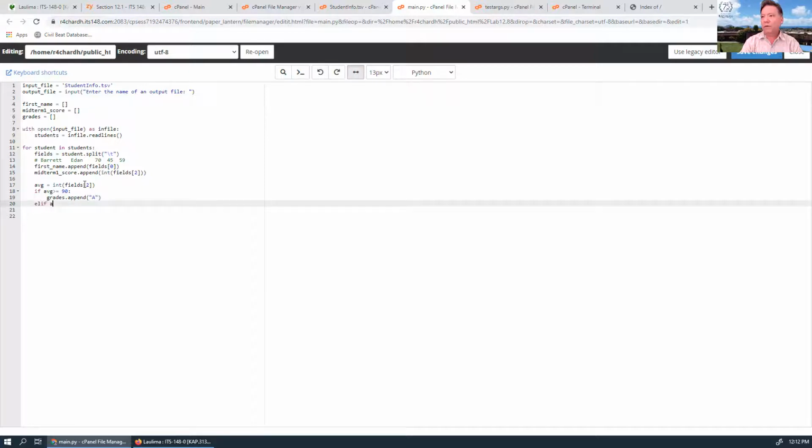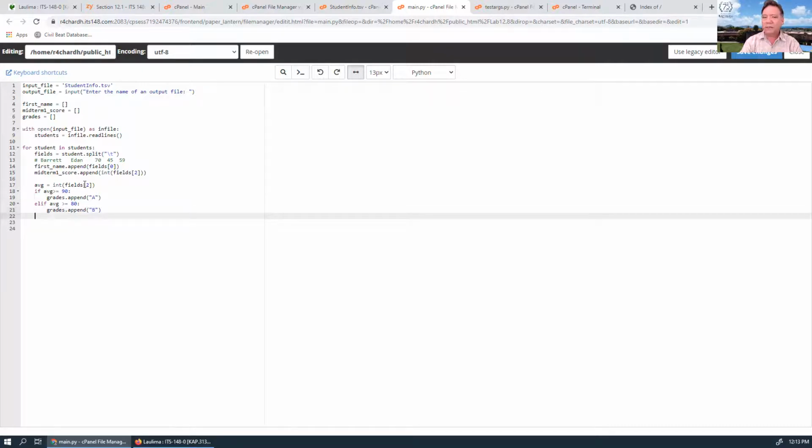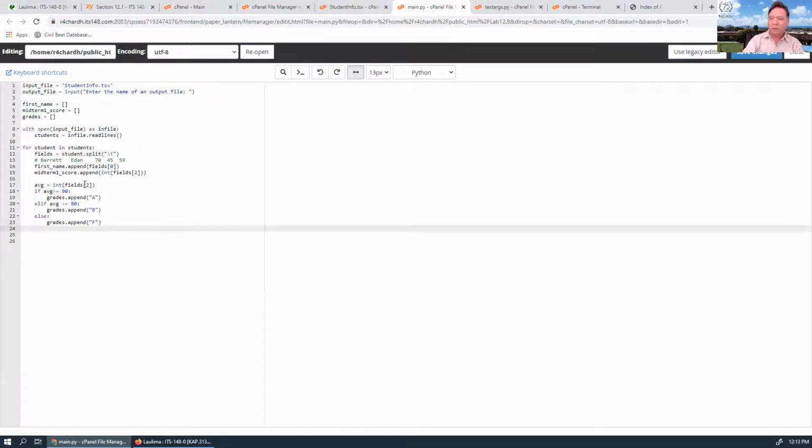Else if the average is greater than or equal to 80, in which case you append B, dot dot dot. At the very end, it's else grades append F. So that's everything, but you got to fill in more because there's more grades in A and B and F.